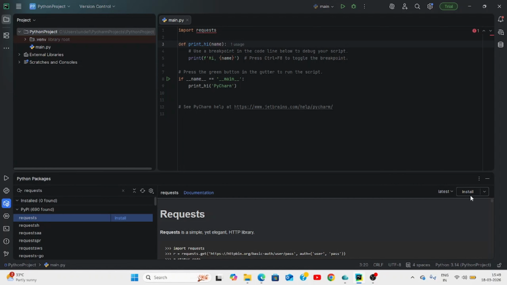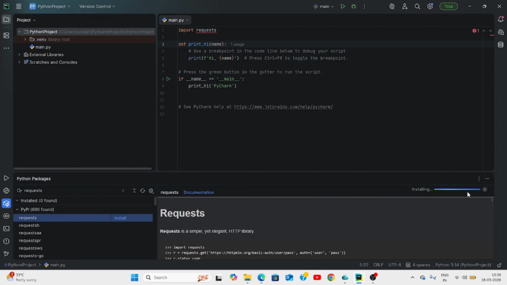If you click on install right now, it's going to install the latest version of the requests library. But if you want to install a specific version of the requests module, then click on this drop down, select that version and then click on install. But for this video, I am going to go ahead with the latest version. Now click on install and you can see it has started installing requests in Pycharm. It's going to take a bit of time.